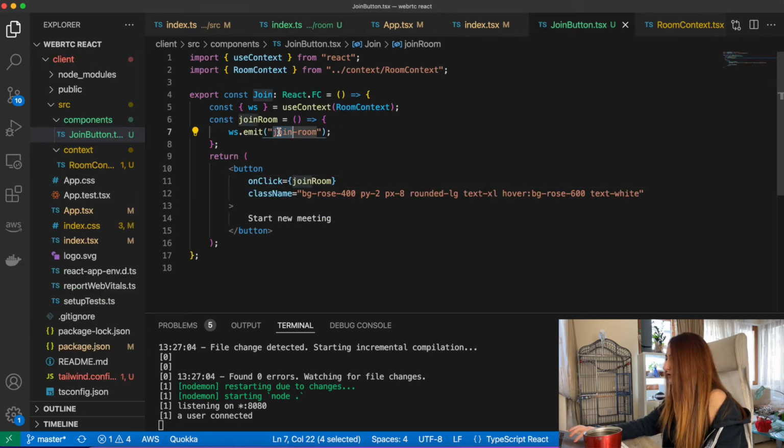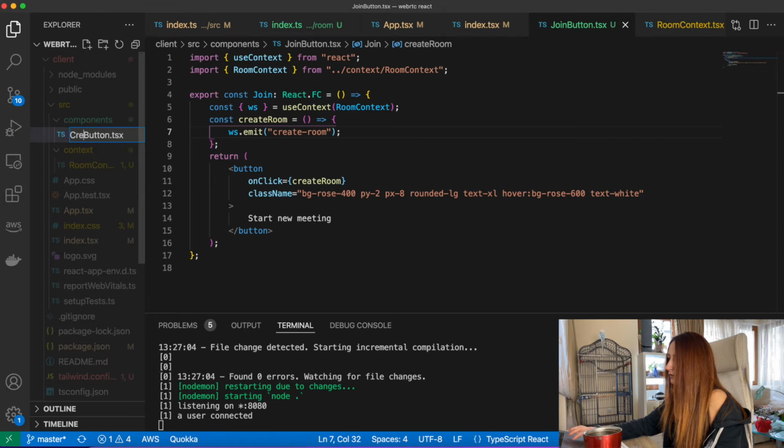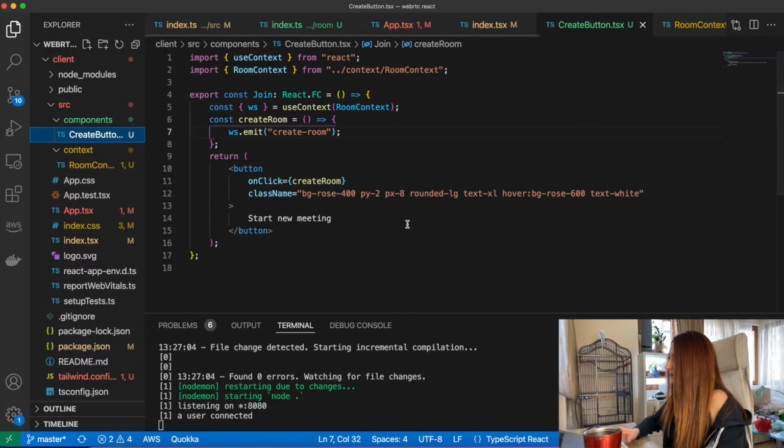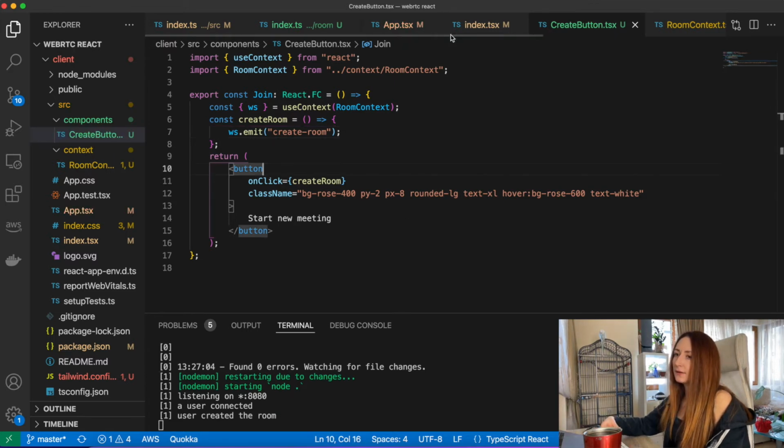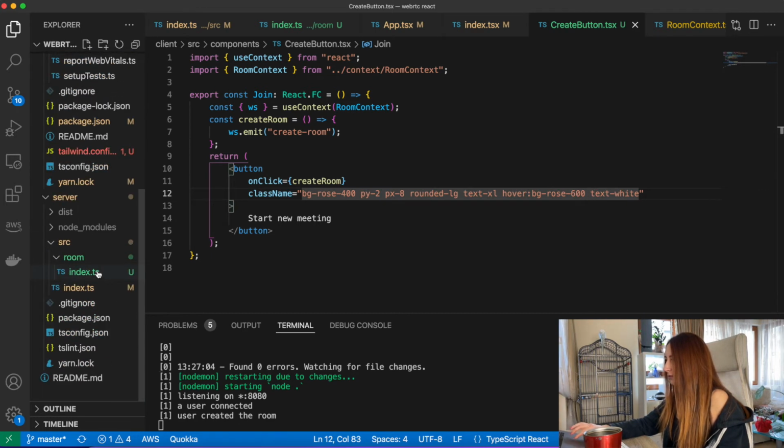And let's fix it in our join button. Instead of join, we will emit create room. And we can rename our join button just to create button. This will be better. So what do we want to do when user clicks this button? We want, on our server, to create a new room, to give a random string as an ID for it, and to redirect our user on client to the page for this room, where it will be the UI of our conference call. So let's implement this first on the server.